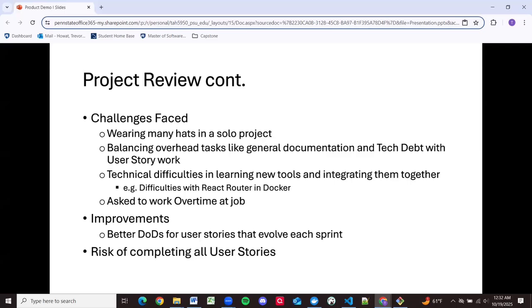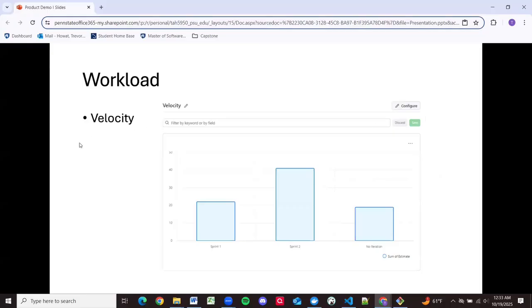Obviously, there's some risk of completing all user stories. I mentioned the overtime and the overhead work that has been more than initially expected. So there's a potential that what was planned was not realistic to what will actually get done. But hopefully that's not the case. Best case scenario, I still get it all done.